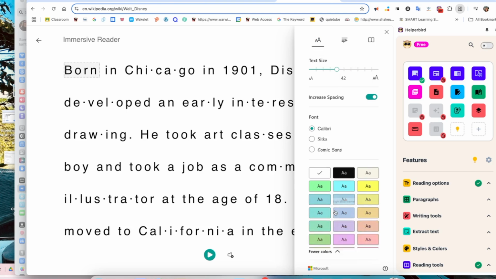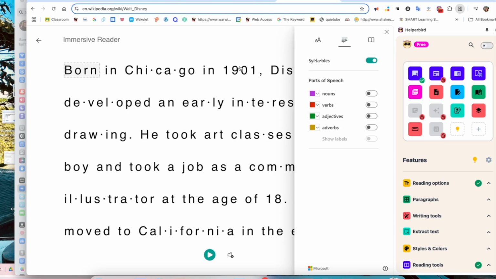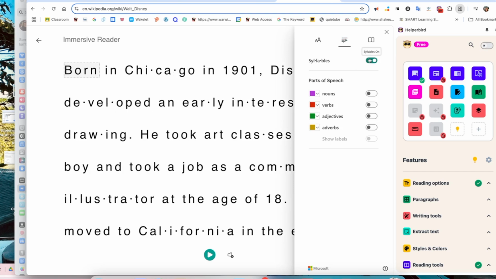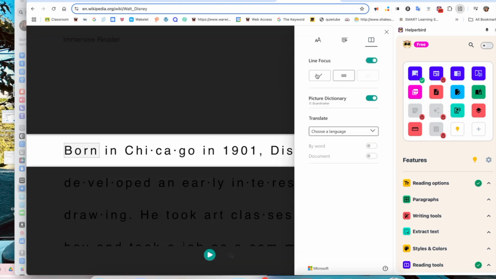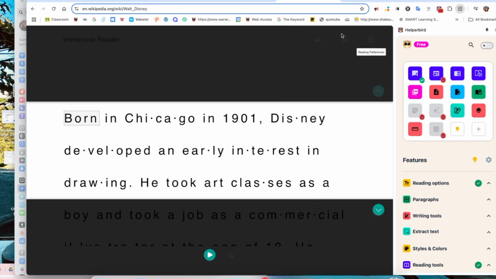You can choose different backgrounds. You have a lot to choose from. I can come over here and I have grammar options if I wanted to turn on and off the syllables for kids for easier access to read. If I wanted to identify parts of speech, I can do that. And if I wanted to do a line focus, I can do that as well. I could turn on my dictionary, and again, I can translate and use a language.